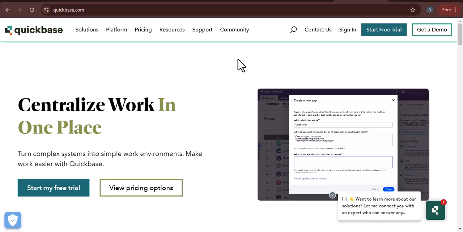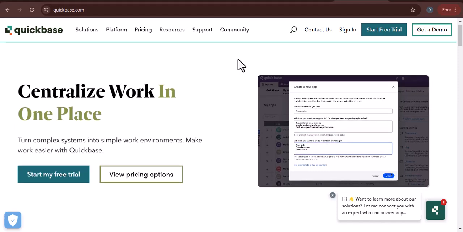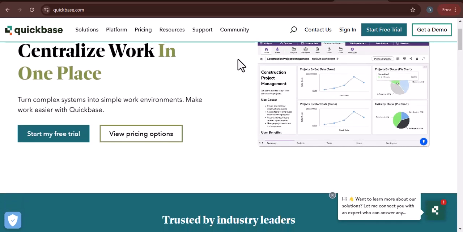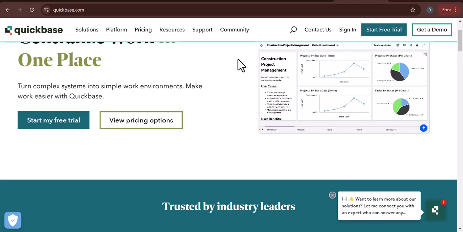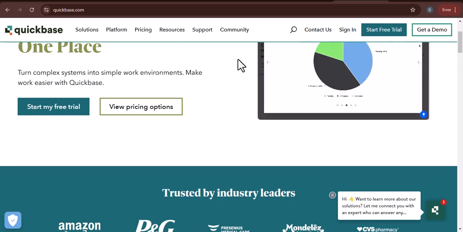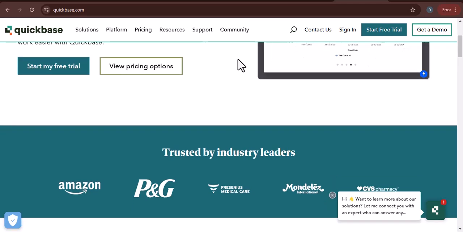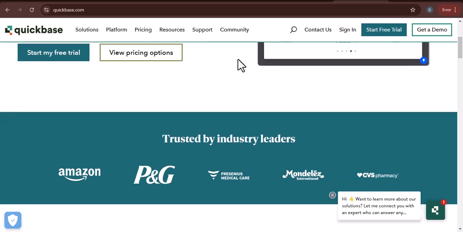What is the best way to manage your data? If you're like most businesses, you're probably using a variety of tools and spreadsheets to keep track of your information. But what if there was a better way? In this video, we're going to talk about Quickbase, a powerful platform that can help you manage your data more efficiently and effectively.